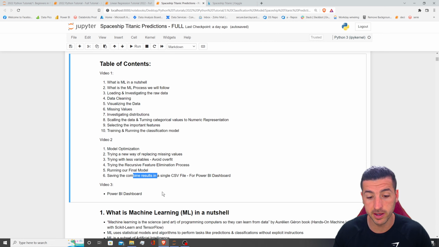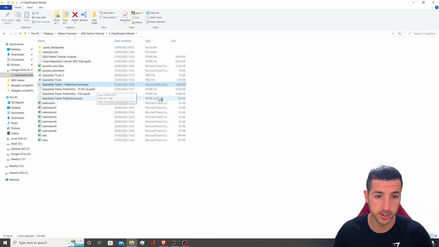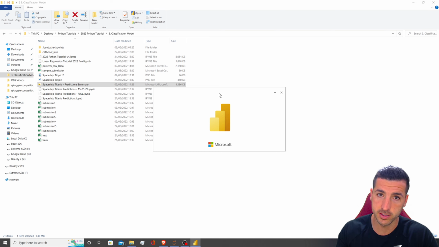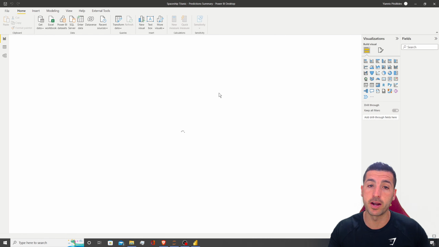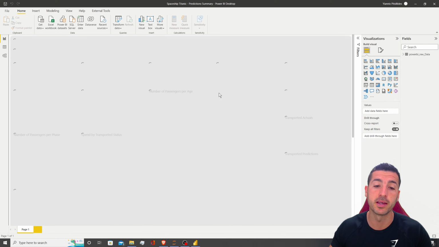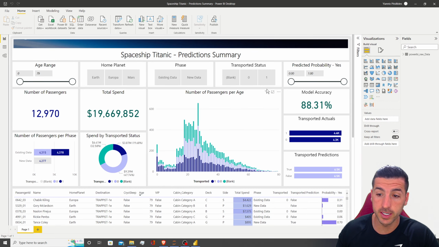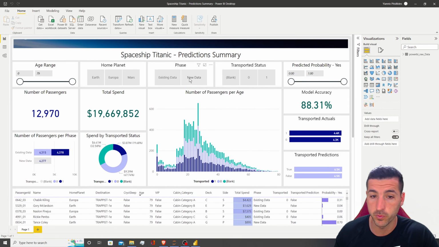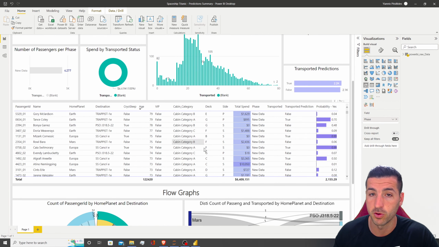a single CSV file, and then we are going to build this Power BI dashboard, which I don't have open, I think it is this one, from scratch. So we're going to have our actuals and our predictions, and we are going to show an example of how we will go about deploying our results with the business by building this dashboard that you're going to see right now that has all of the actual data and also our predictions. So the business can now see what's going to happen on the new data, who is going to get transported, yes or no. They get the details over here.